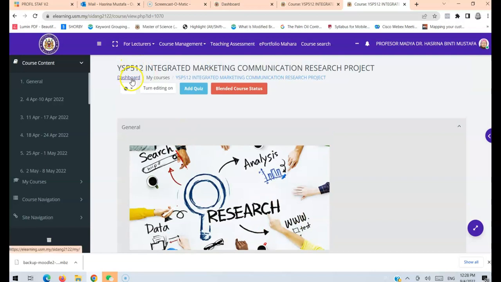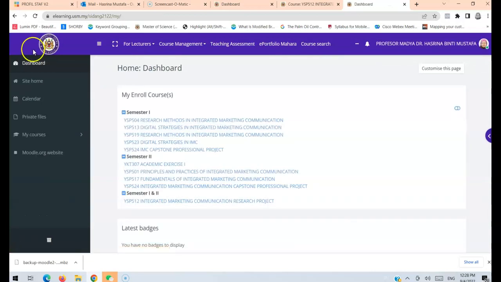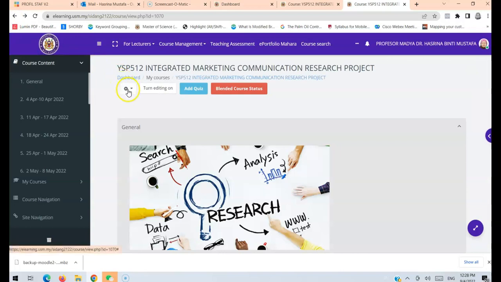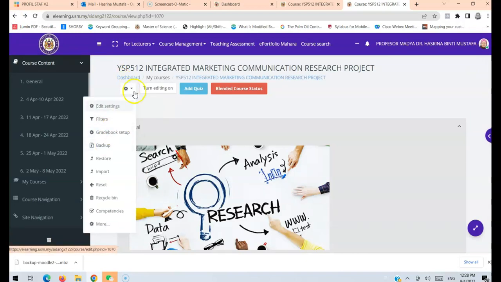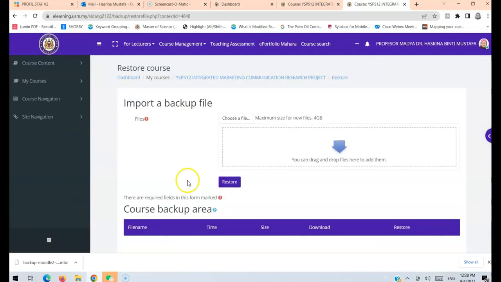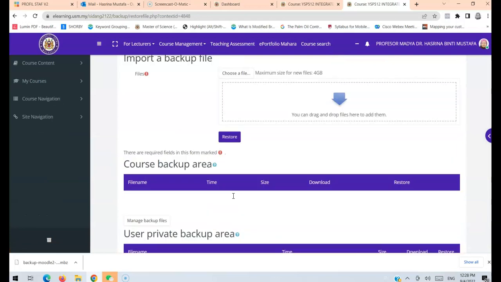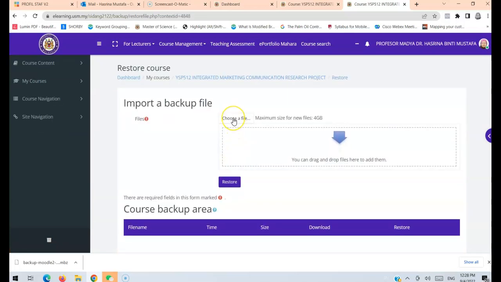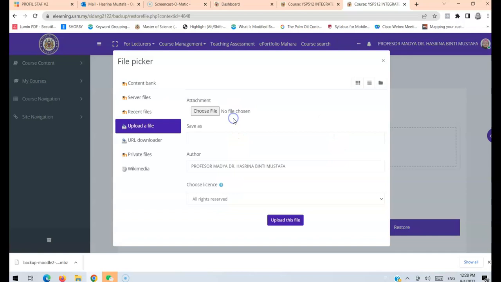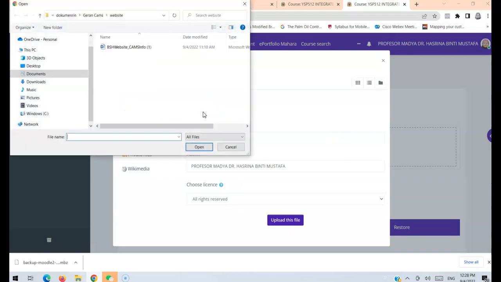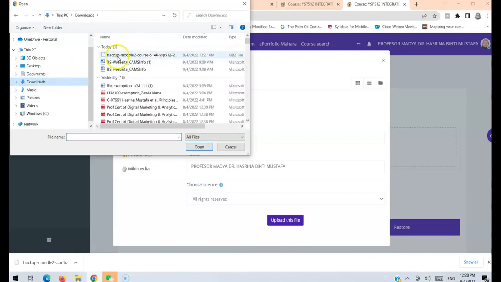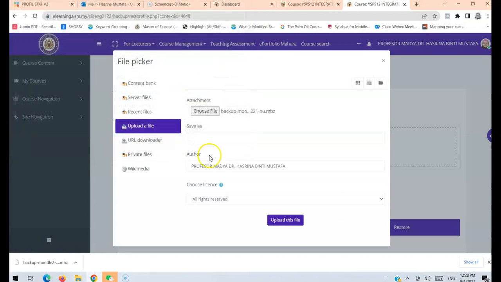I have to go back. I need to go to the gear symbol here, and then click restore. Once you click restore, you need to choose import backup file. So choose the file, go to your download folder, and find your YSP512. Click here and click open, and then you click upload this file.